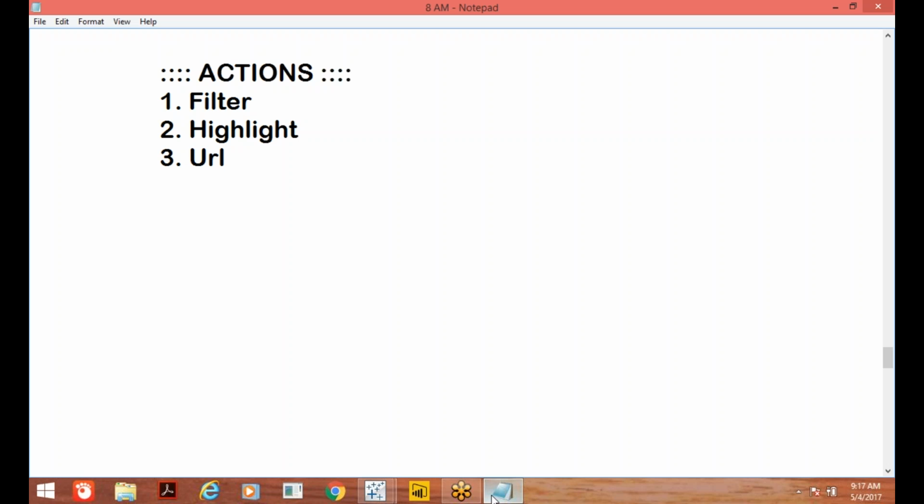So how to implement these actions? What are these filter actions? What are these highlight actions? What are these URL actions? We will see in the next class. So next class we are going to see the actions concept. So till now, all the concepts are clear, I think, right?